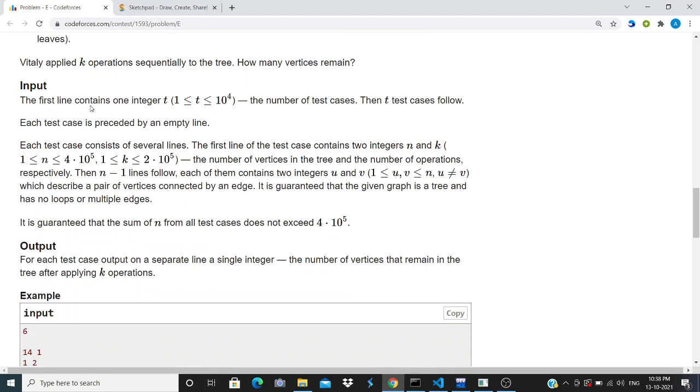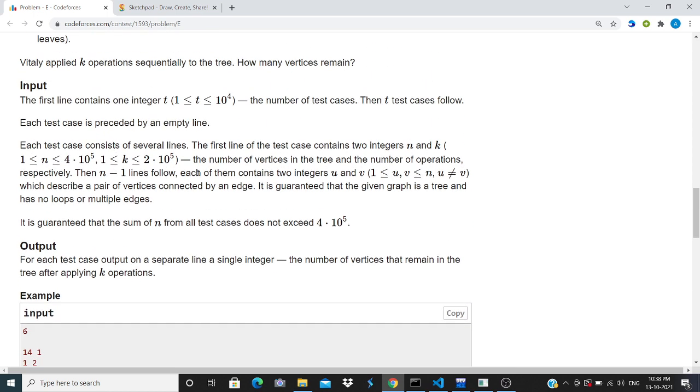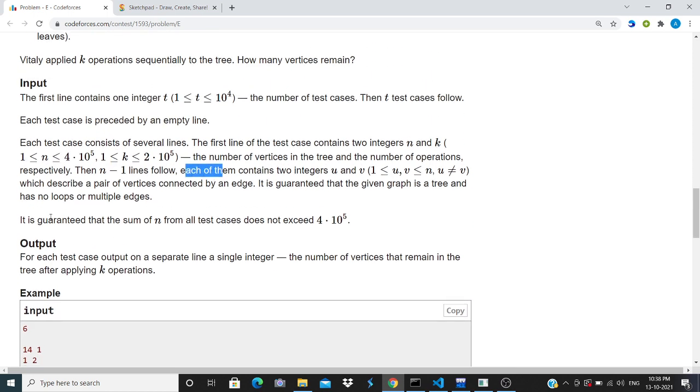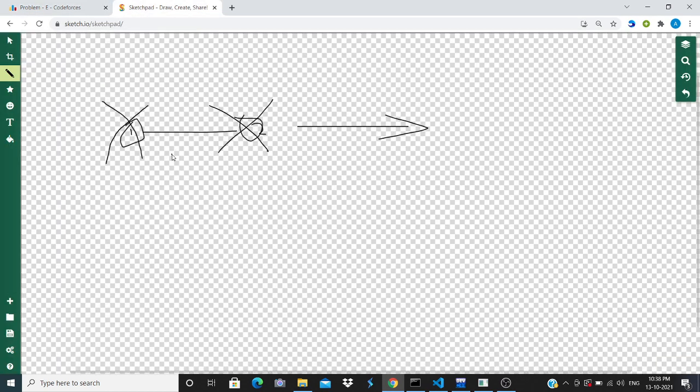So our task is this: we are given some test cases. In each test case, we will be given two integers n and k, which are the number of vertices and the number of operations. Then we will be taking the edges in u v format, and then we need to print the number of vertices that remain in the tree after applying k operations. So how do we find this?